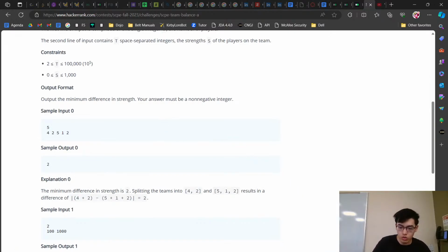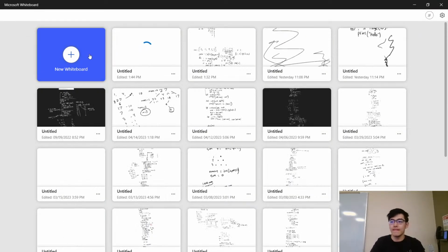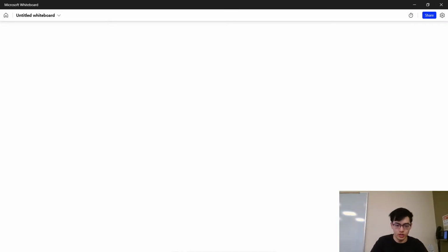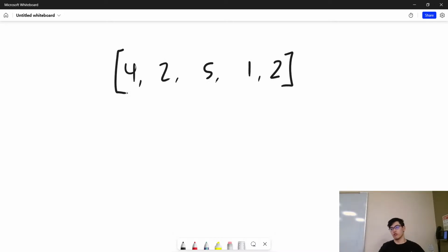4, 2, 5, 1, 2. This whiteboard is pretty nice. This is my first time doing it on this fancy Windows 11. So 4, 2, 5, 1, 2. There are 4 possible places where we can split it. What if we just try all 4 of them? We could try to split it in between here, here, here, or here.